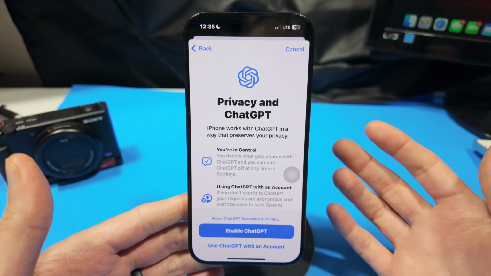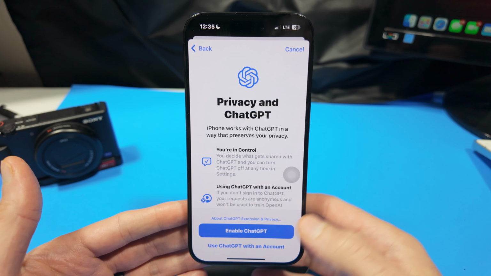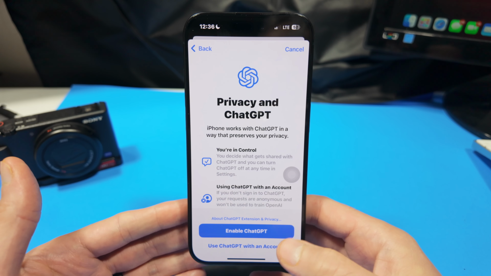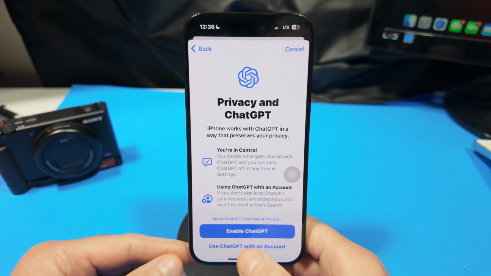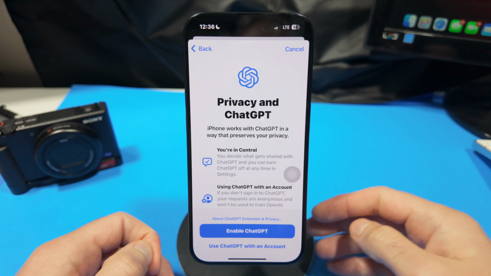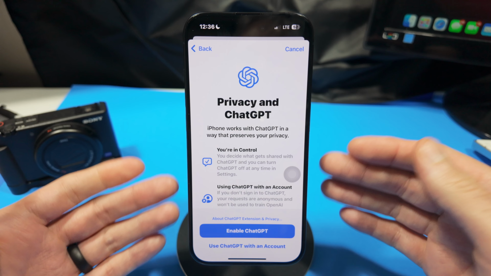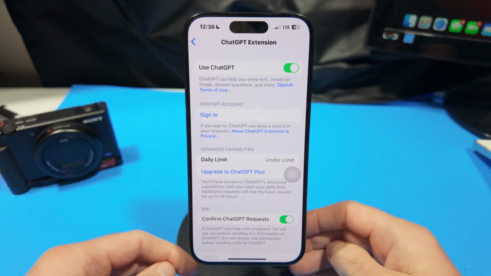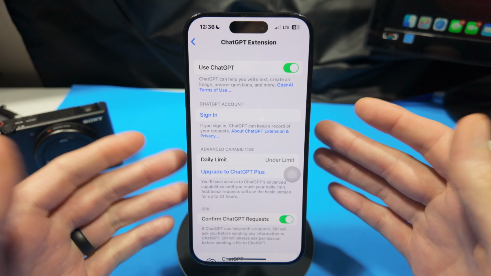So once you get to this menu and you feel comfortable with it, you can go to either Enable ChatGPT, or if you already have a premium account where you are using it, you can use the account option down here, which will have you go through several different menus and set it up that way. So let's go ahead and enable ChatGPT, and it's literally that simple.